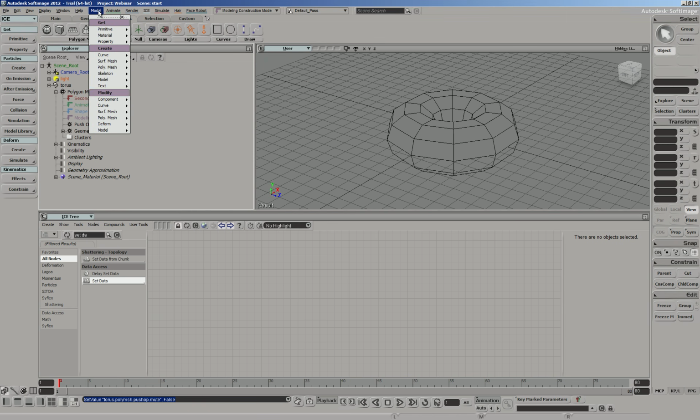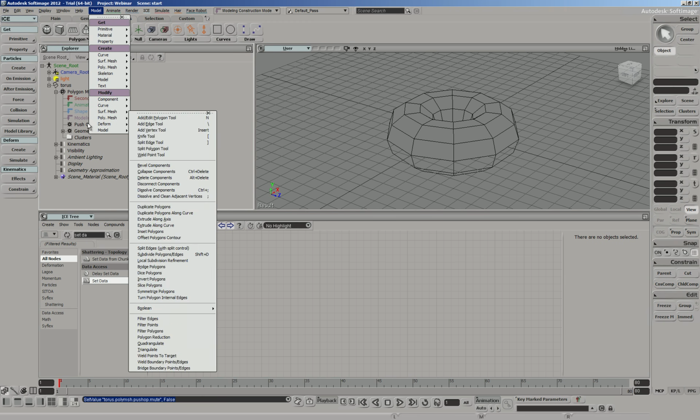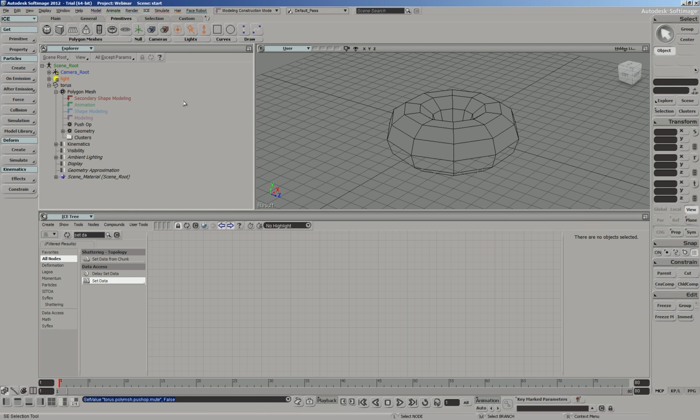And I also want to show you how we can log a menu. So, under Deform here, we've got all of these different deformers. I want to be able to add the tool that I create with ICE actually to this menu as well. And I'll show you how we do all that.